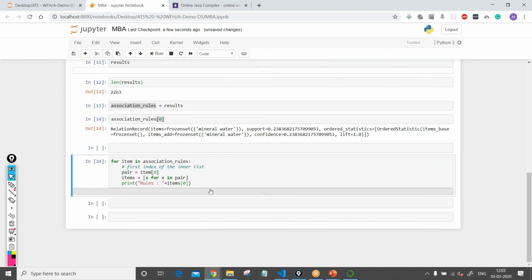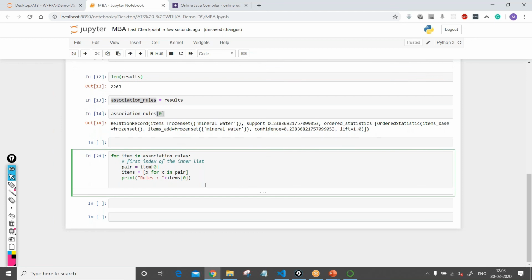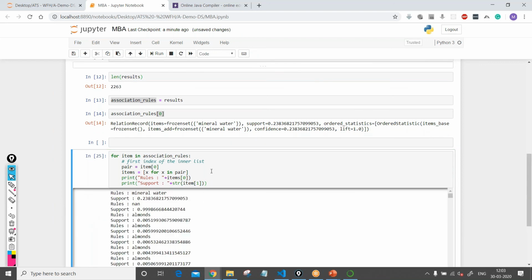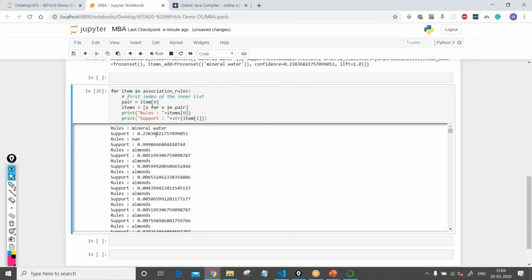So then what I'm going to do is in this case only I'll write print, and I'll write support, and I'll write plus, and I'll write string. I'll convert into a string. I'll write item, and I'll write 1 over here. Yeah, so over here I'm able to find out for mineral water what is the support value, and similarly for this I can find out the confidence, and I can find the lift ratio.